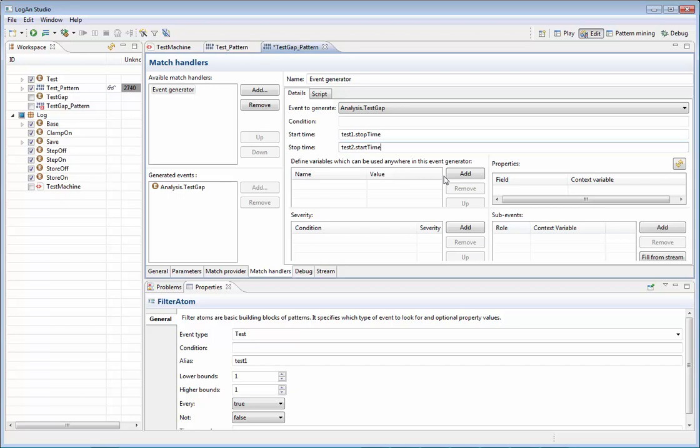Here it can be interesting to use the feature of variables. So let's add here a new variable and we call it test diff, which is the difference in test time. So let's say the value of this is test2.start time minus the test1.stop time. Or maybe it's a better name if we would write gap size.